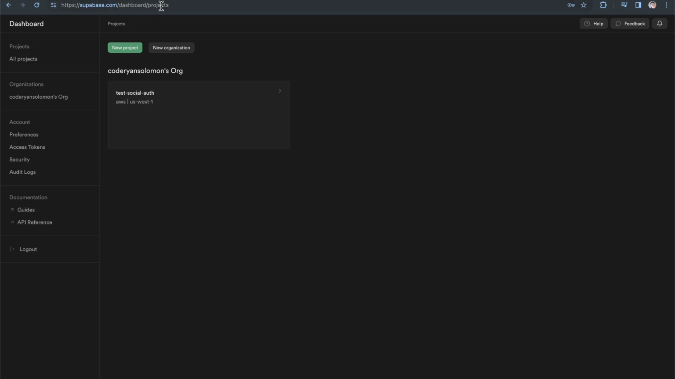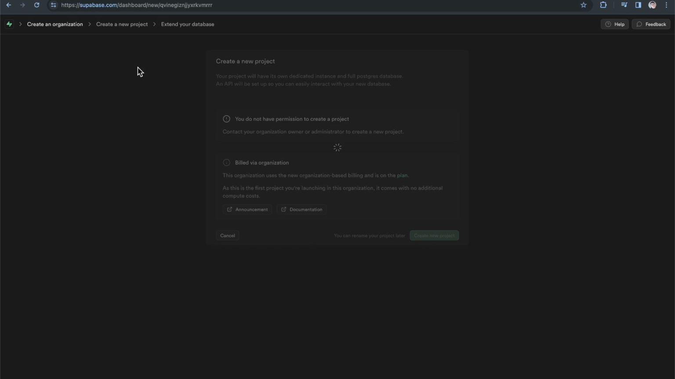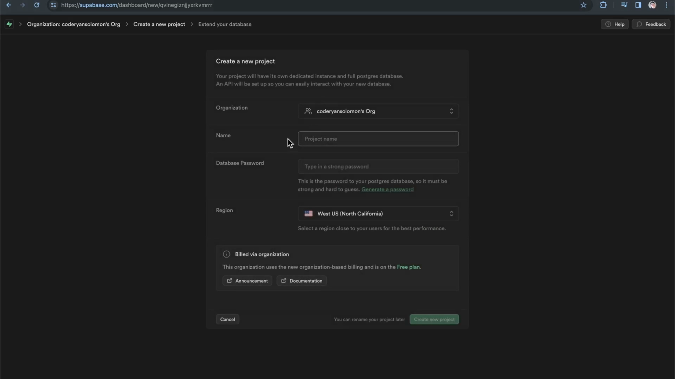and I'm at /dashboard/projects. If you don't have a Supabase account, you can go ahead and create a free one. And then once you create a free Supabase account, come to supabase.com/dashboard/projects. And then here, I'm going to go new project, and I'm going to choose my Code Ryan Solomon organization. It's going to load this up here. I'm going to just name it social-auth.